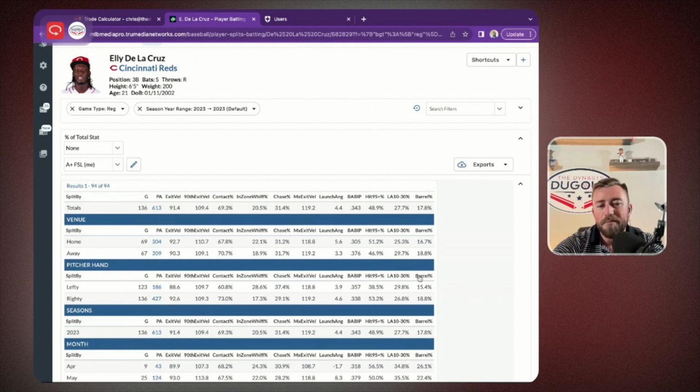Either way, but his sweet spot percentage was a little higher as a lefty. And even the hard hit rate, much better as a righty. So interesting stuff on Elly. He's a polarizing player. The upside is like Fernando Tatis good. The downside, still probably a power speed guy that hits .240.